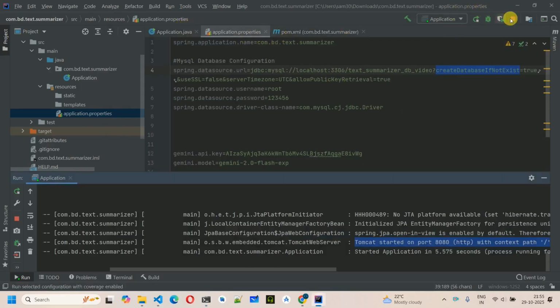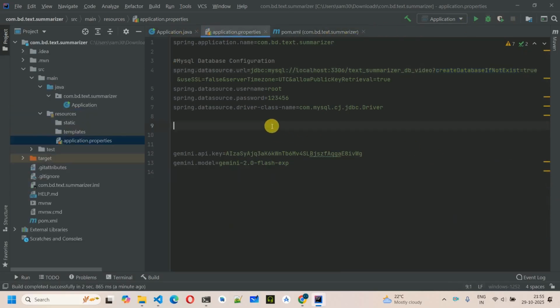So let's stop this, go to application.properties, and over here we are going to add a few more, that is the JPA Hibernate configuration.